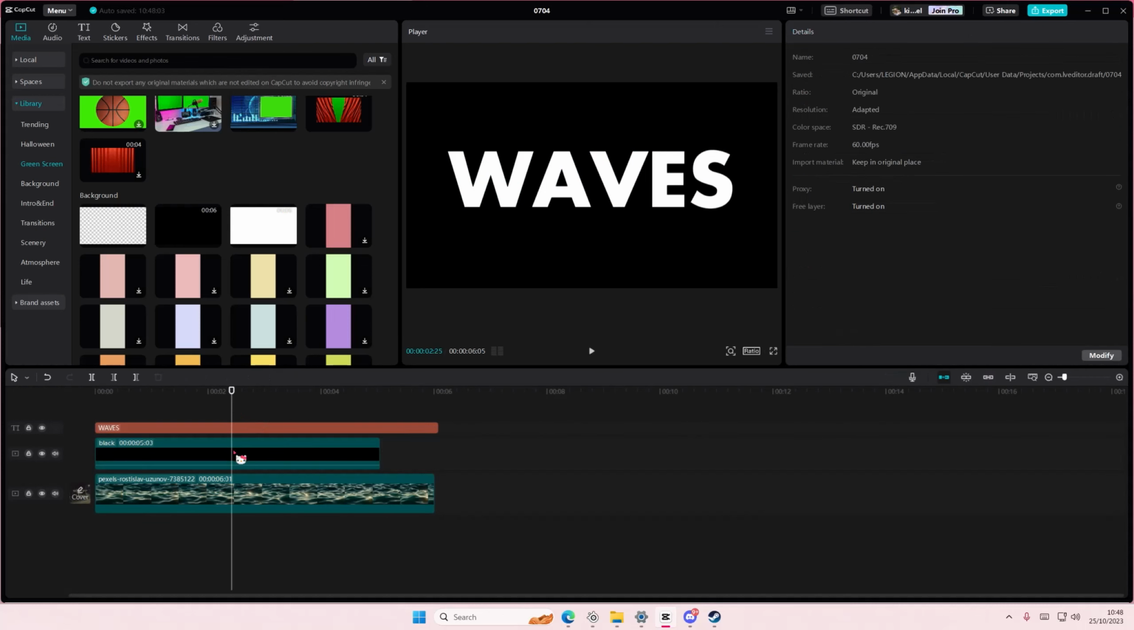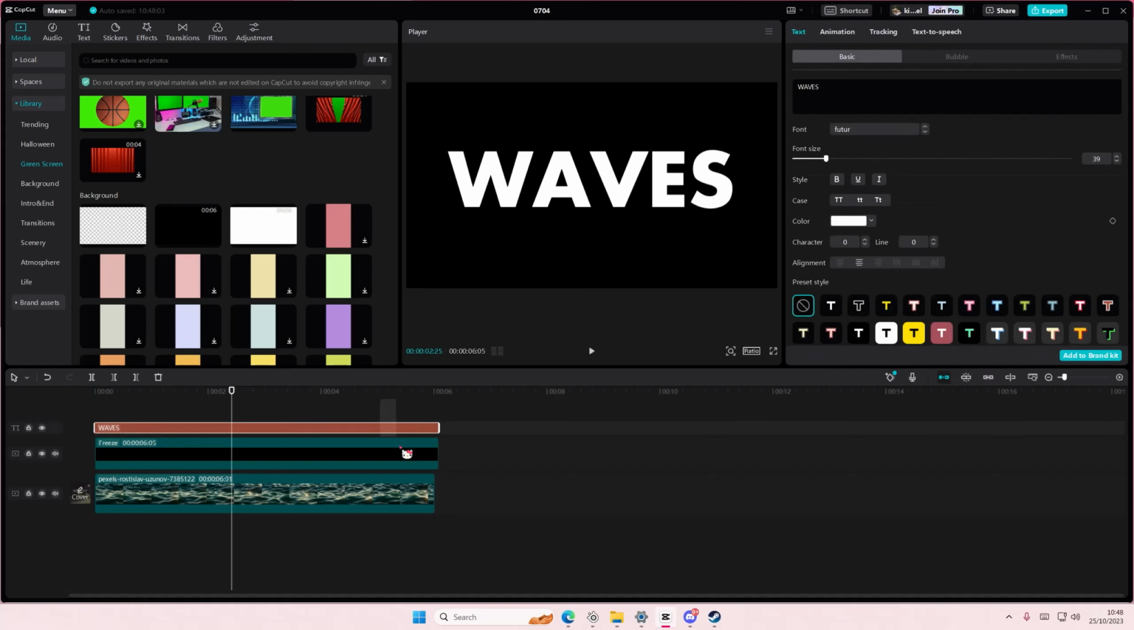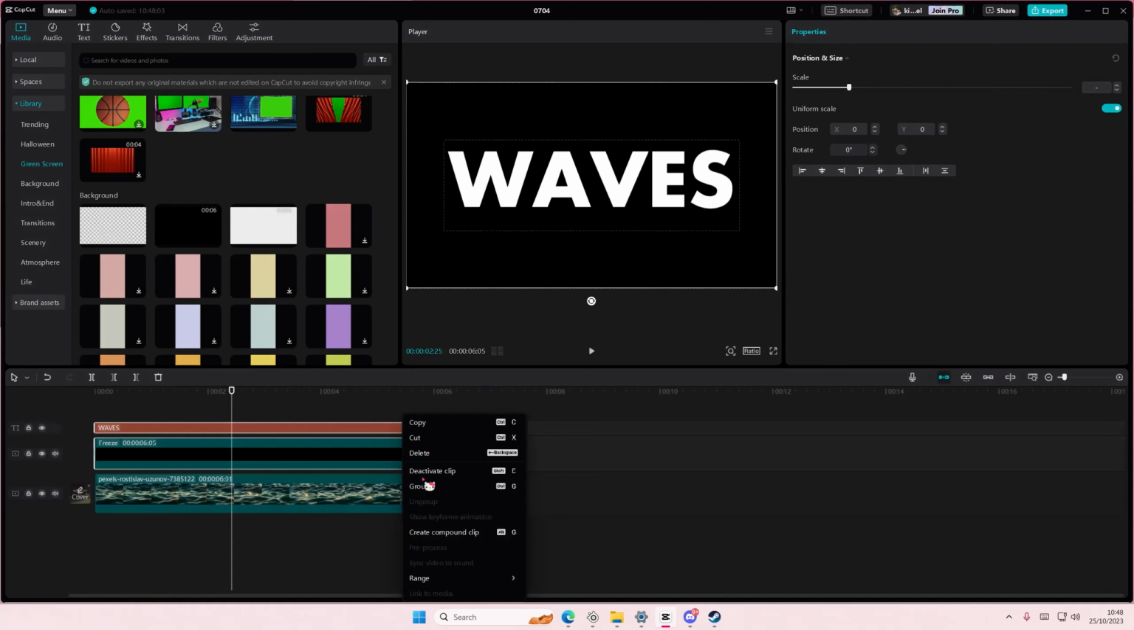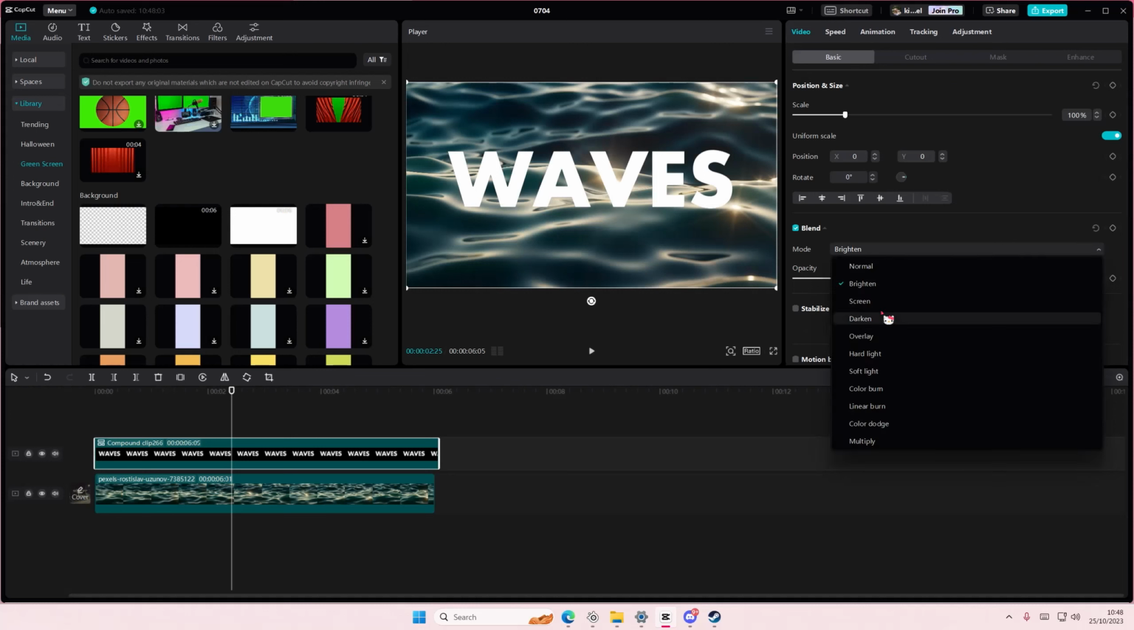If it's not enough, just freeze the frame here and delete the rest, and then you can make it into a background. Select everything, right click, create compound clip, and go to blend mode and choose darken.